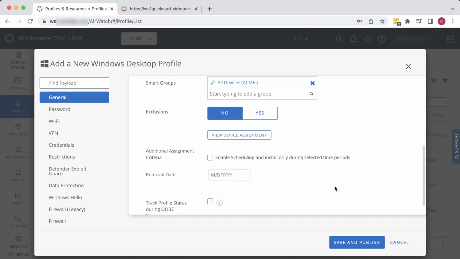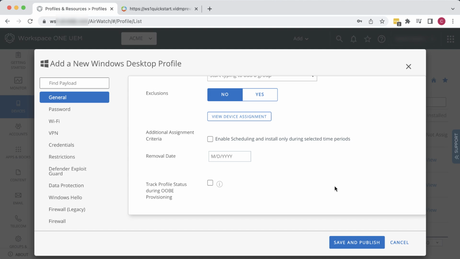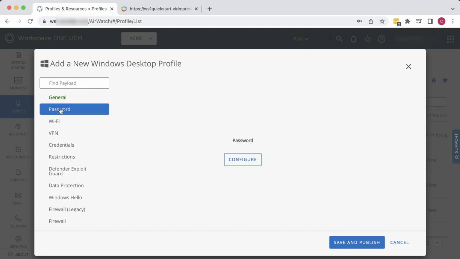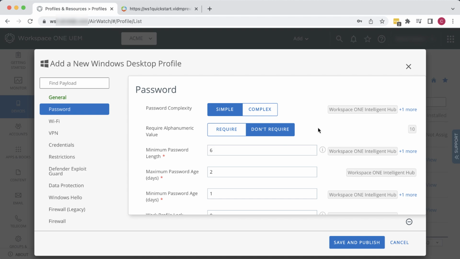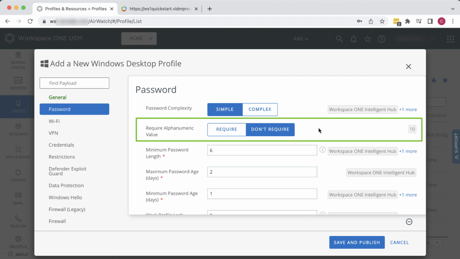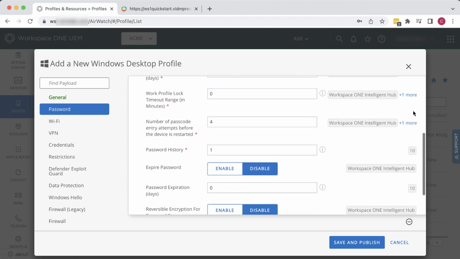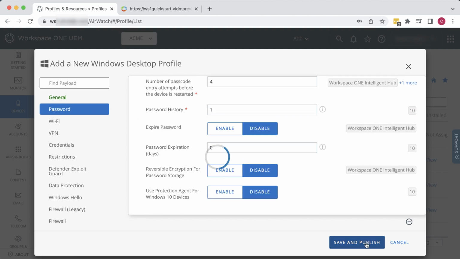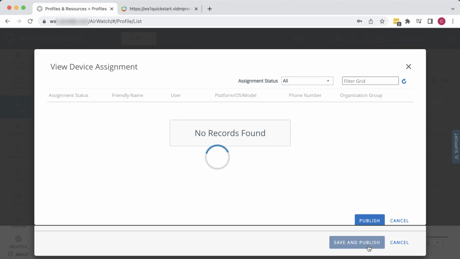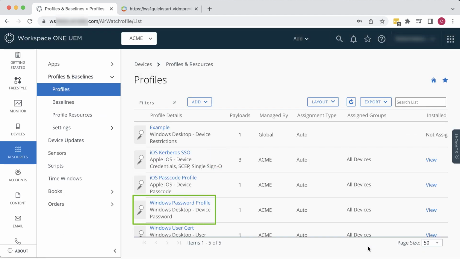Let's see what the other settings are. Okay, click Password, Configure. Let's see what these defaults are. So these labels mean that in order to enforce the setting, the device must have the Intelligent Hub installed, and for this setting, the OS must be Windows 10 or higher. For our purposes, these defaults are good. Click Save and Publish, and click Publish. And here's our Windows password profile.